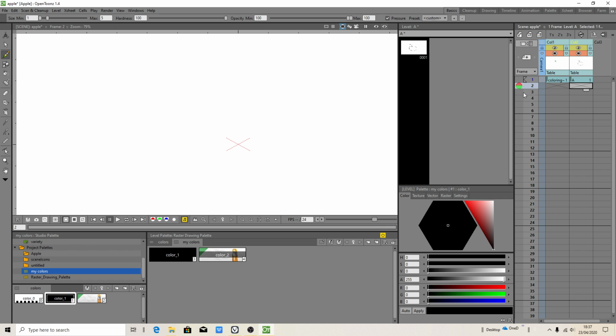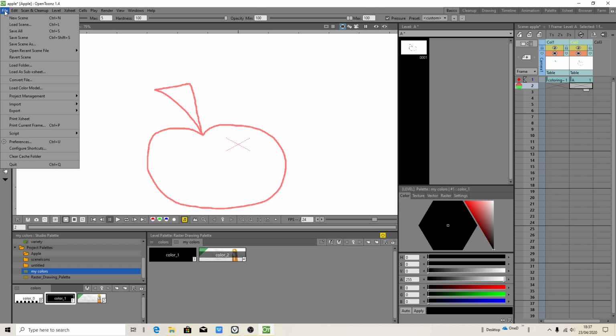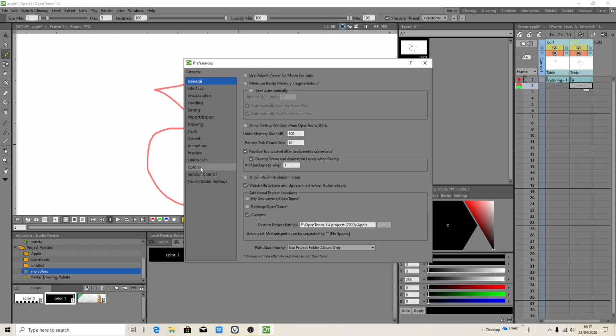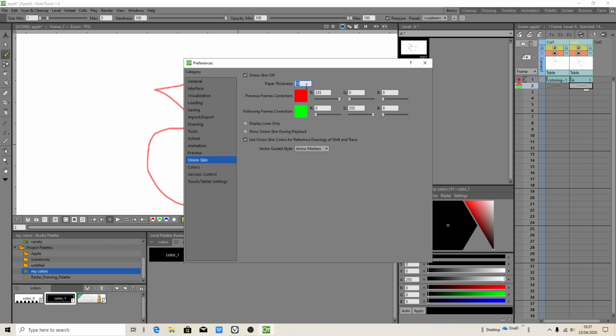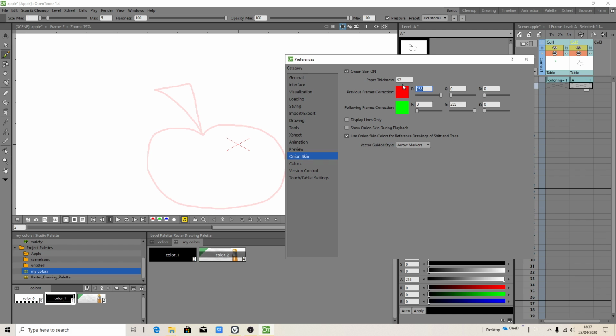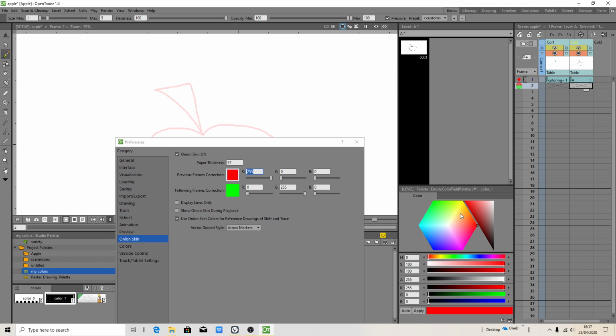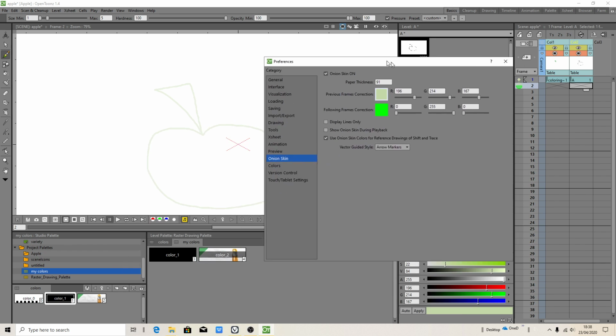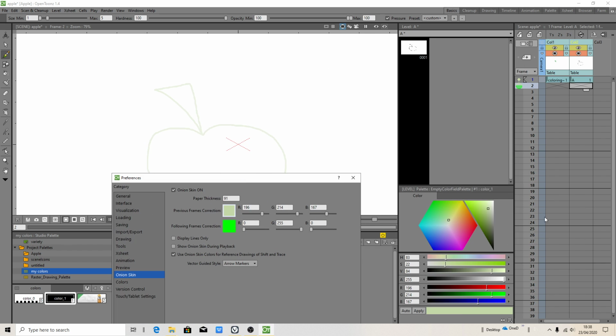Now I will show you how to adjust onion skin as quickly as possible. In preferences you go to onion skin. The higher the value, the more transparent. If you hit enter, as you can see, we have to use the higher value in paper thickness. If you don't like that color, you can quickly change it to something else. Maybe a little bit green olive color. Oh, you can see the difference now. Oh, that color is perfect. It's up to you, of course, how you want to adjust.